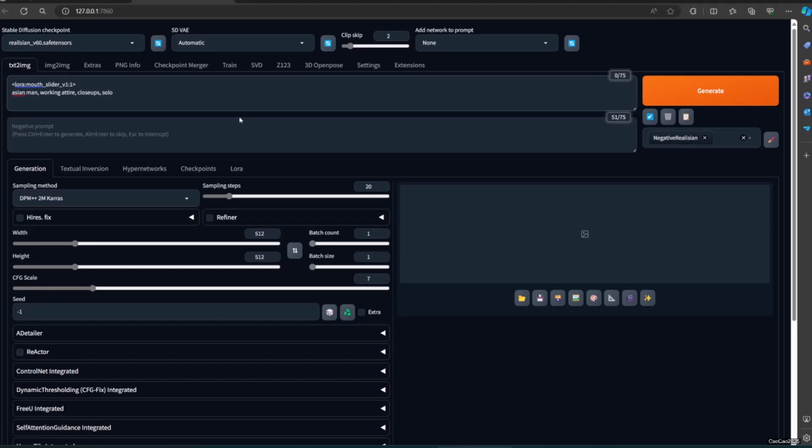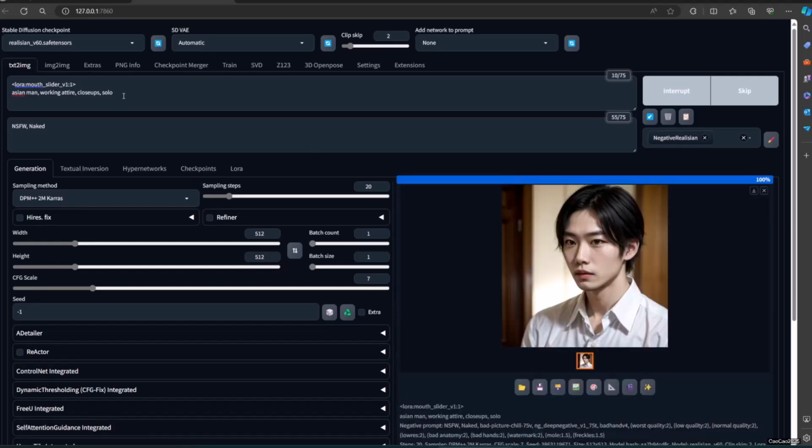Now to use it, we're going to make a prompt first. You can use any prompt to generate a character, whether man or woman. Now use the Lora weight here, adjusting to whatever you want. The Open Mouth Slider weight you can use is from -0.5 to +5.